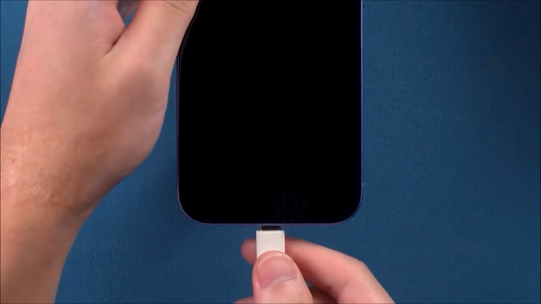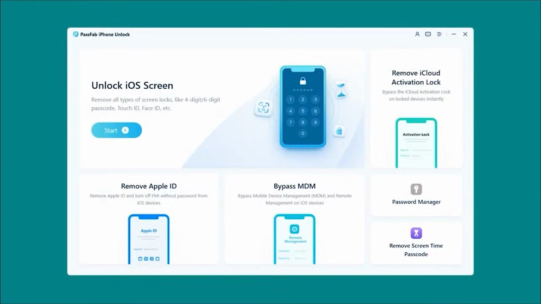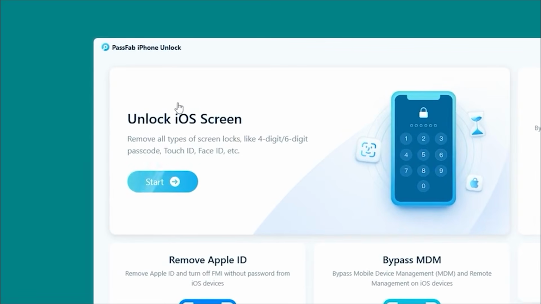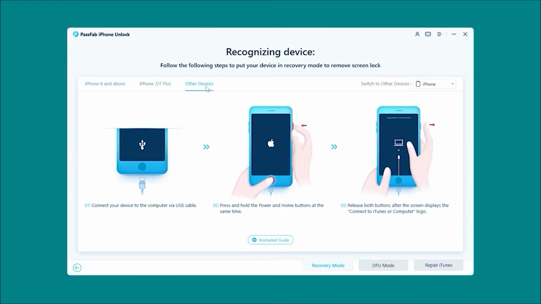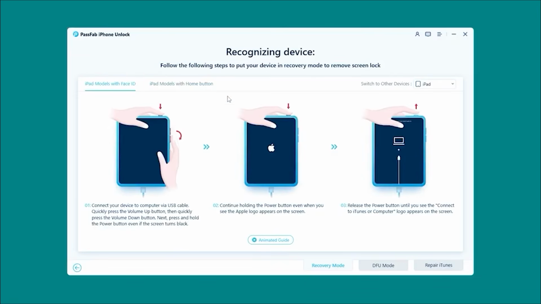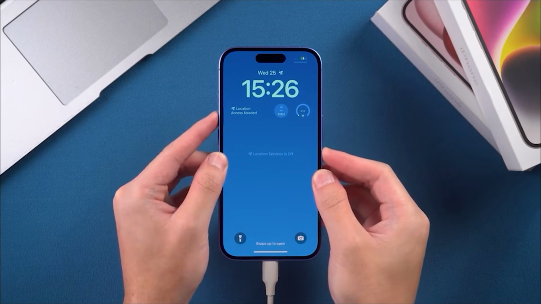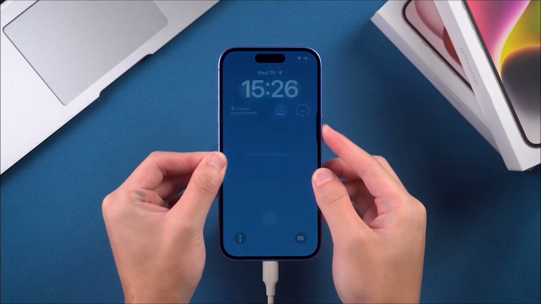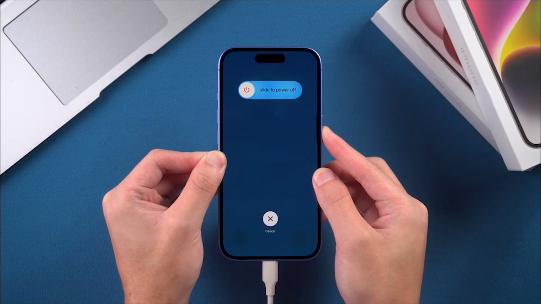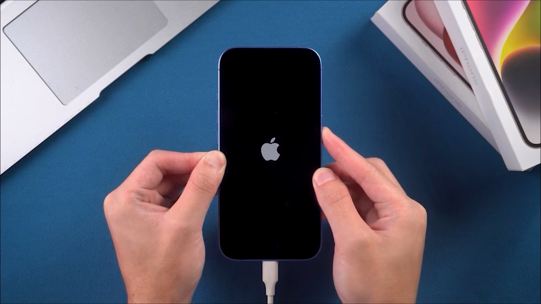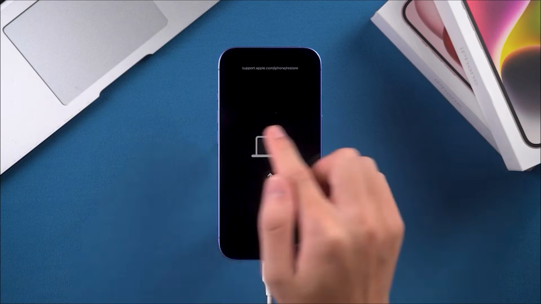So what I do is just connect my iPhone to my PC, and over here I just need to click on Unlock iOS Screen, then click on the Start button. After that I just follow the on-screen instructions. You guys can see it also supports older devices as well, and I just have to press and hold the power up button, the power down button plus the volume button, and the power off button, and after that press and hold for a while. Your phone will reboot, and after that you will get into recovery mode.